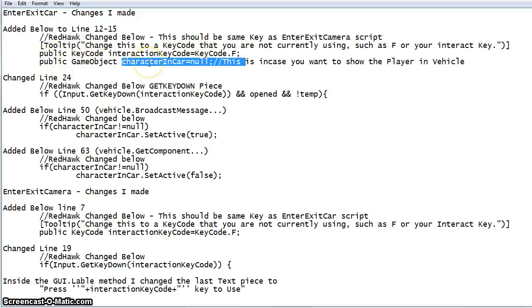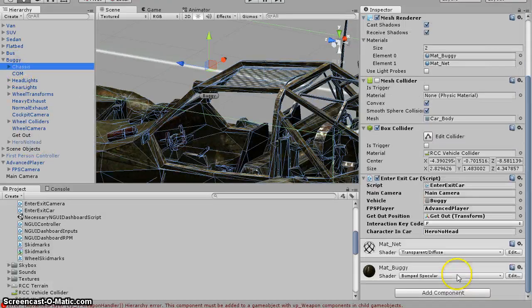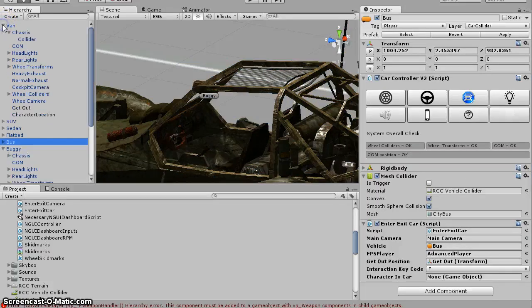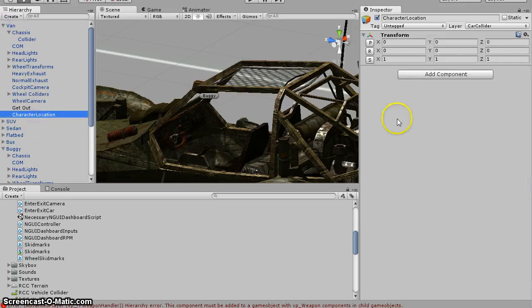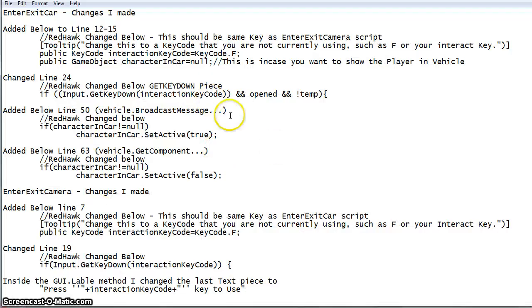And then I'm grabbing my GameObject character in the car, which here it's going to be, so you can see I set it to that. The other ones I didn't add them. On the van I just put it empty. I was just testing it out. So if you don't add this, the script'll be fine, it'll still work. So it's not going to error out.